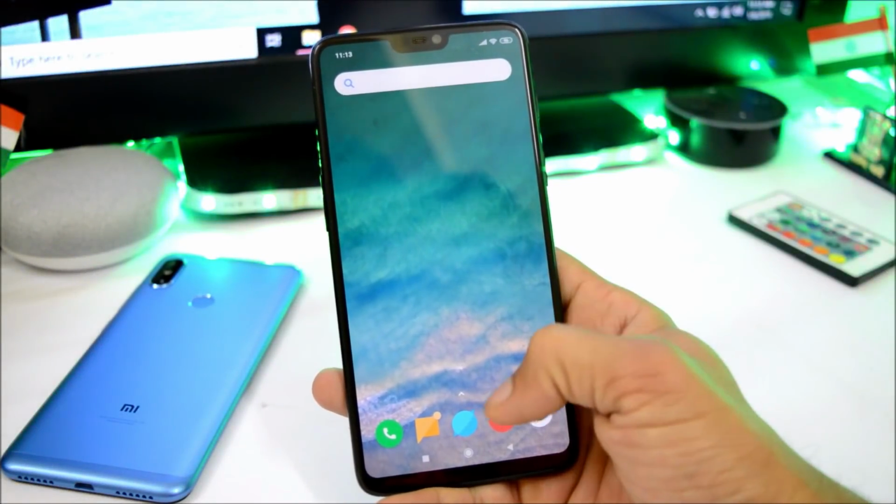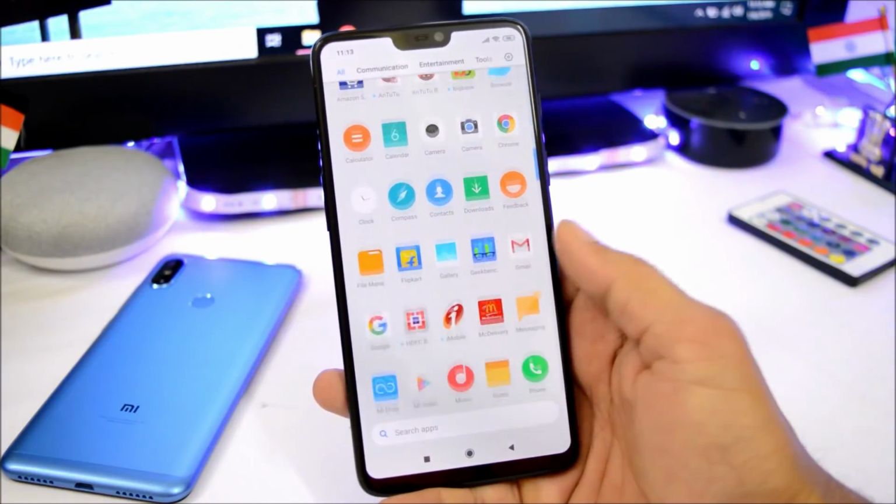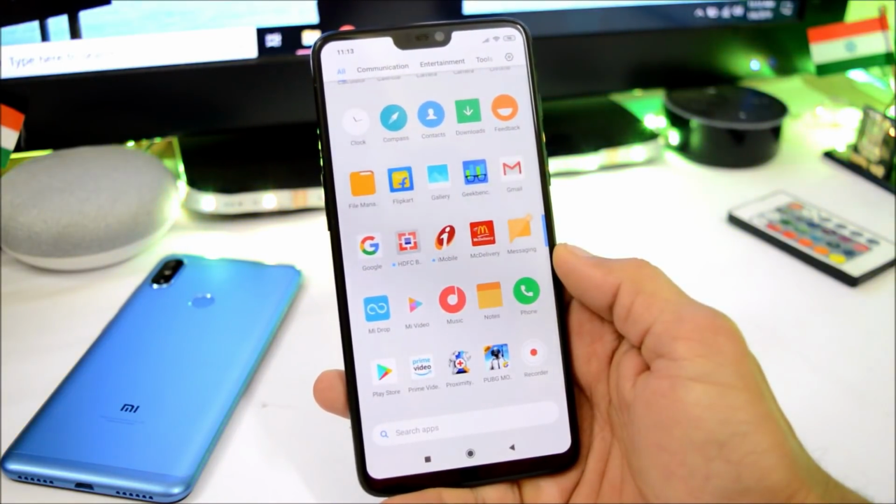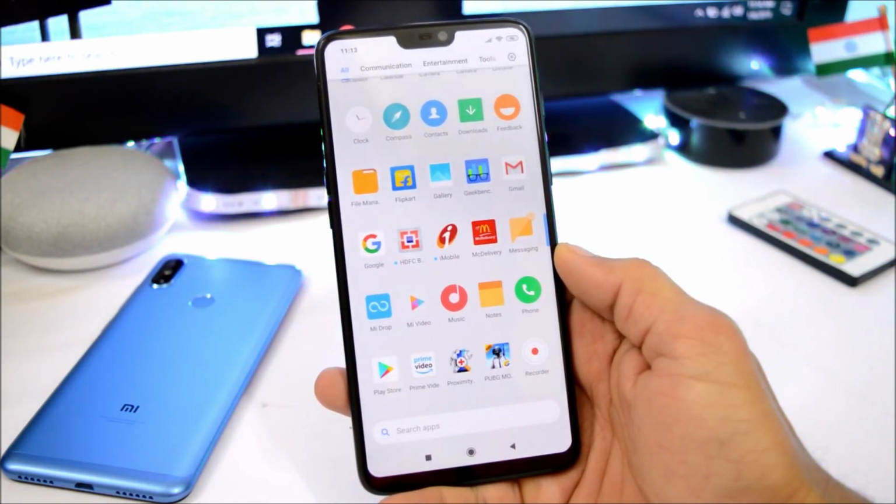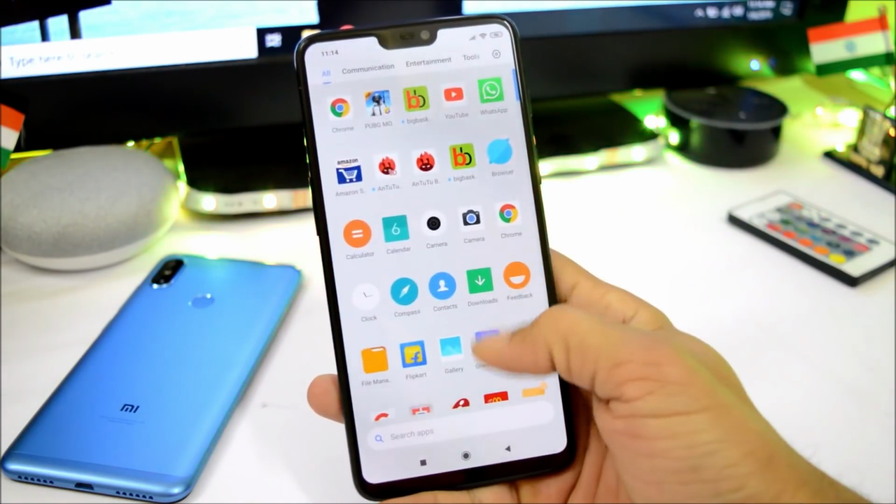This is Ashok from TechiBee, and today in this video we'll be taking a look at MIUI 10 for OnePlus 6 and 6T, which is based on Android Pie. So as you can see, I have already installed it on my device.